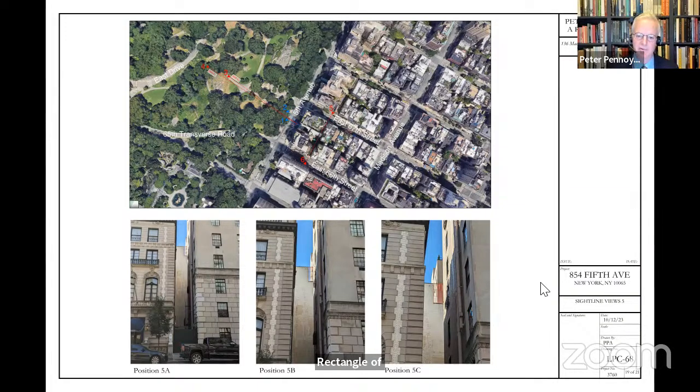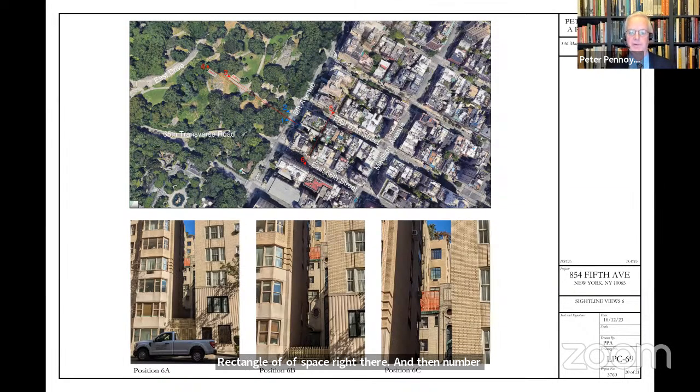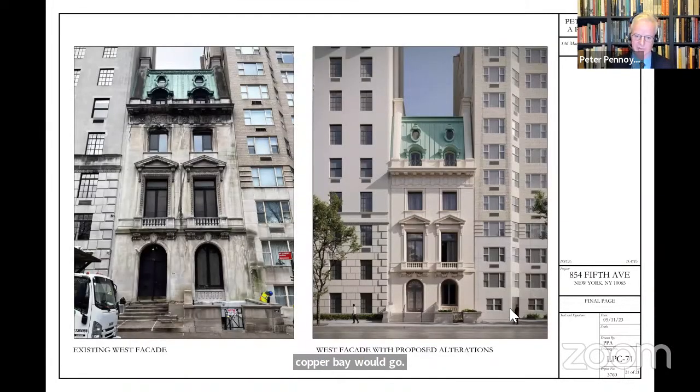And then number 6 is from 66th Street. You've already seen this, and this was depicted in the renderings. And the orange is exactly where our copper bay would go. And I think you can keep going, Tom, to the next. And that is it. So here we are. This is the slide I thought we'd end on, showing the before and after.